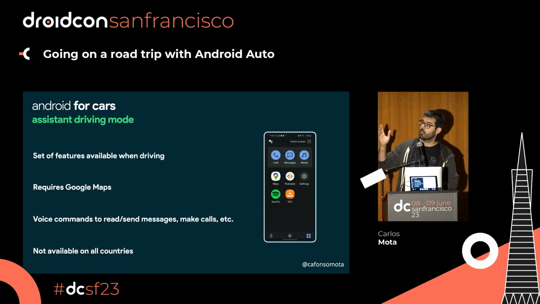And of course you also have the Assistant Driving mode. This typically is built in inside Maps, and basically it wants to give you shortcuts for common actions. So imagine that you listen a lot to Spotify. You can easily open Spotify from here. You can also access your favorite contacts to make a call, and it has full support for voice commands, so you don't keep looking at the phone. You can just speak, and the app does everything for you. It's also not available in all countries, and it requires Google Maps installed in order to work.